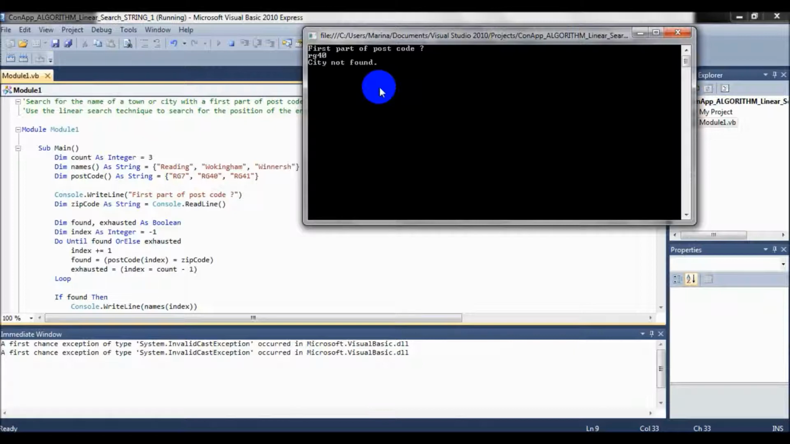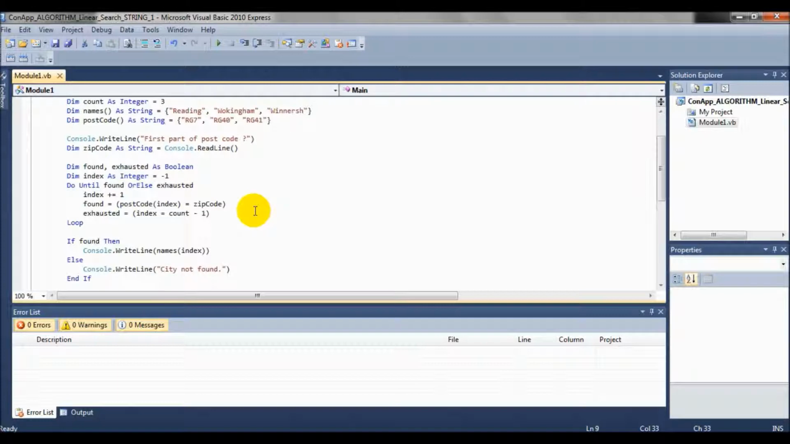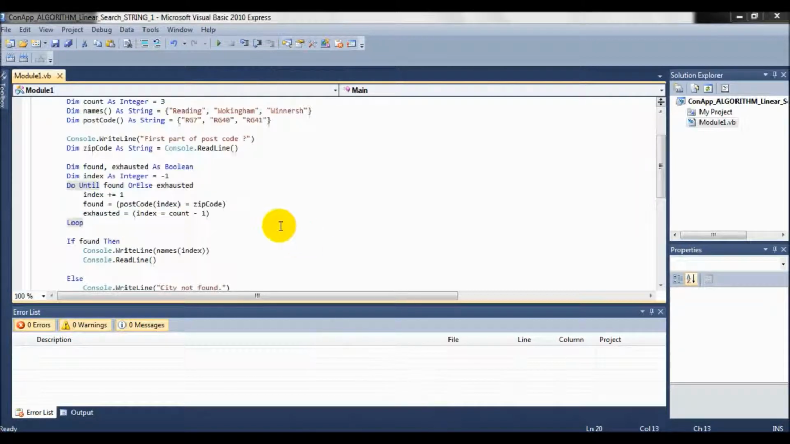RG40, press enter. City not found. Typical, because when we're dealing with elements, that has to be exact. So it's capital letter. And it should have found, RG40 should have found Wokingham. Let's see what's going on here. City not found, console read line. Oh, that's because it just read without telling me what's what. Beg your pardon. And another silly mistake.